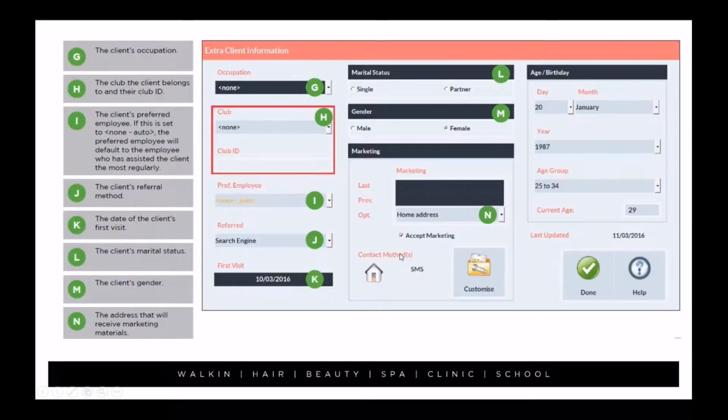It will also have their marketing preferences in here. If they don't wish to receive any SMS or email marketing campaigns from you, just untick this accept marketing, but they'll still get the confirmation. So this contact method further down is their appointment confirmation. So they may not wish to get SMS campaigns about any deals and specials that you've got going on. That's fine, untick accept marketing, but they'll still definitely get their appointment confirmation, which is really important.